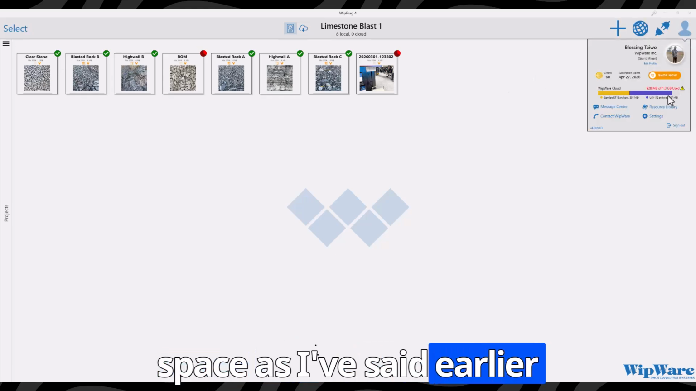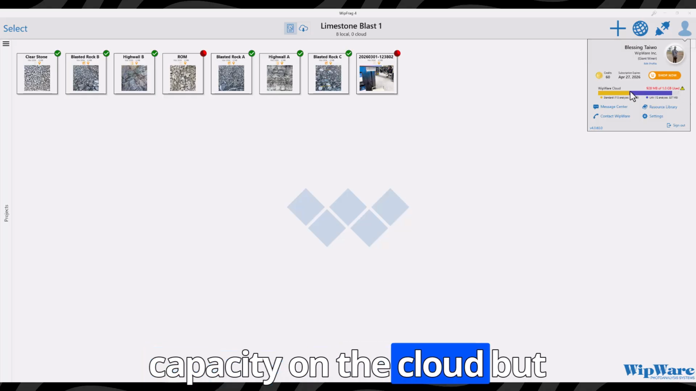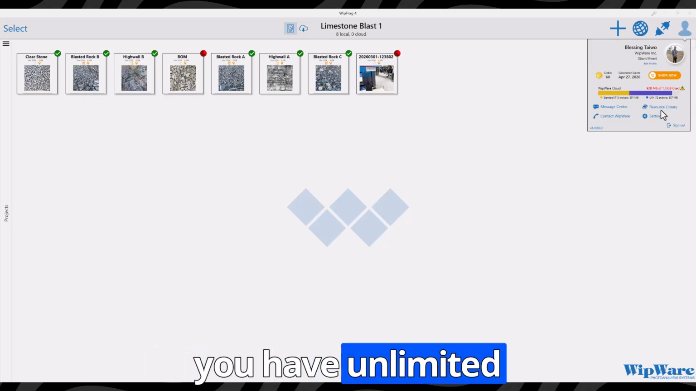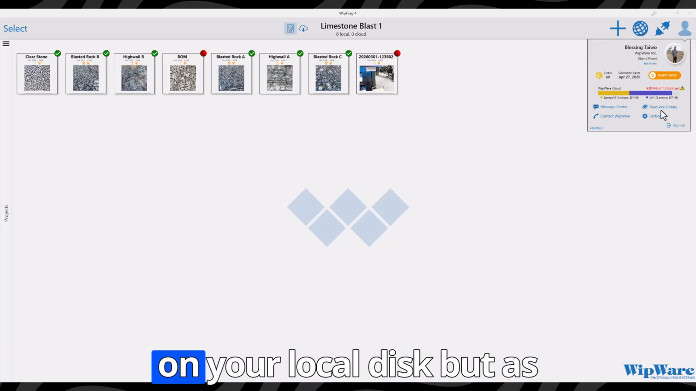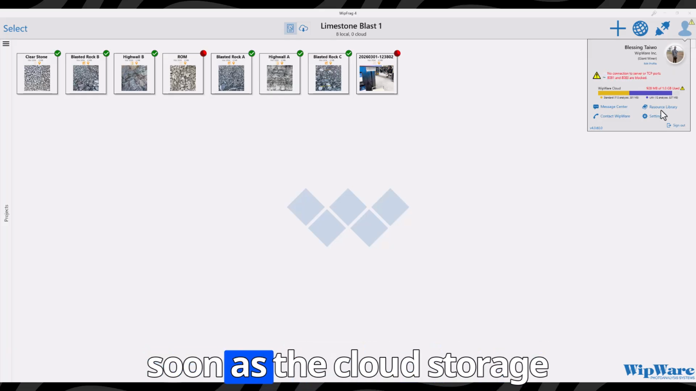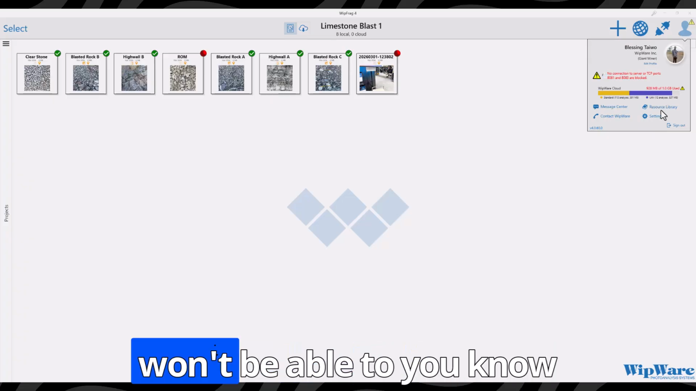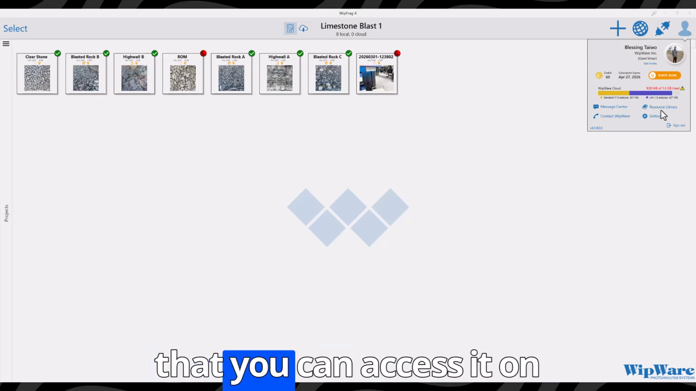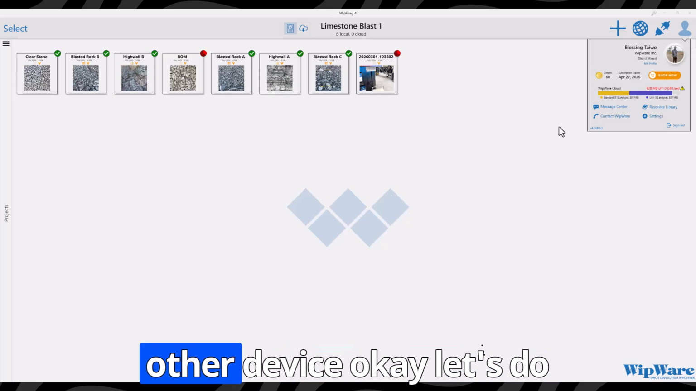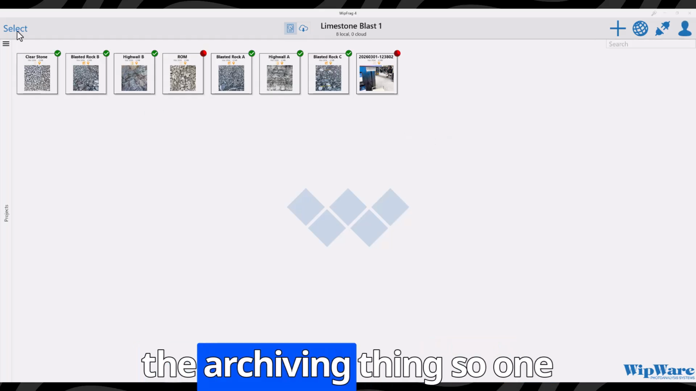As I've said earlier, you only have 1 gig capacity on the cloud, but you have unlimited capacity on your local disk. You can continue uploading those analyses on your local disk, but as soon as the cloud storage system reaches 1 gig, you won't be able to save on the cloud such that you can access it on another device. Okay, let's do the archiving thing.